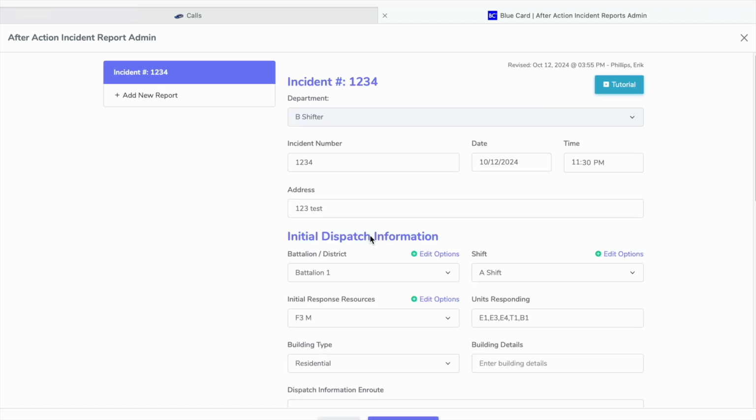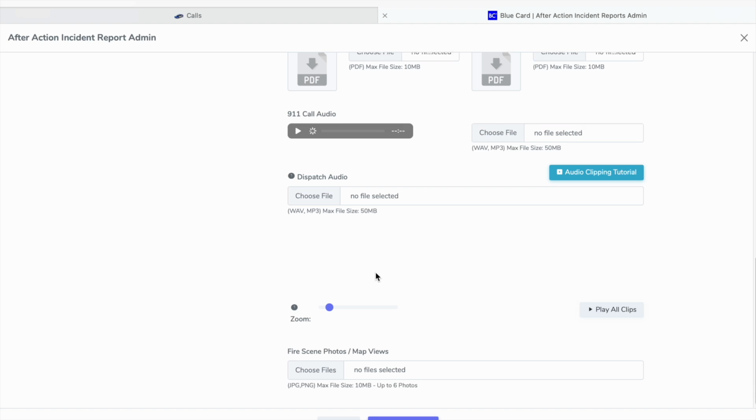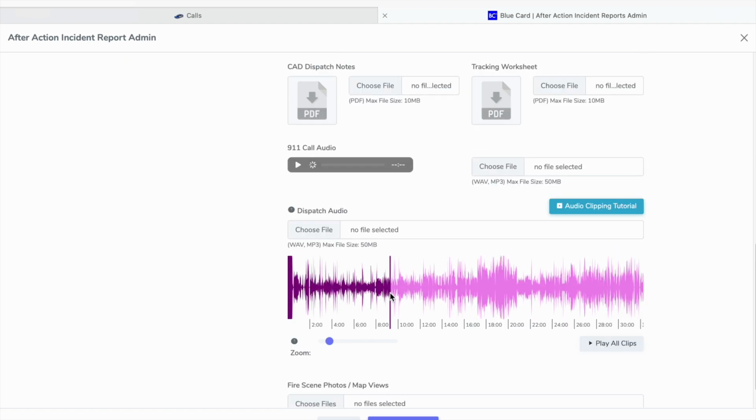So I've filled out the information at the top. I've clicked save and my audio will pop up right here. You see that because of the size of the file, it does take a second for it to populate, but it will show up there and it will say no file selection, and that is normal as it is starting to populate under your new report. You can see here that the audio is now populated. You'll see a bunch of squiggly lines and it's pink in color. Now your audio is uploaded, able to be spliced.